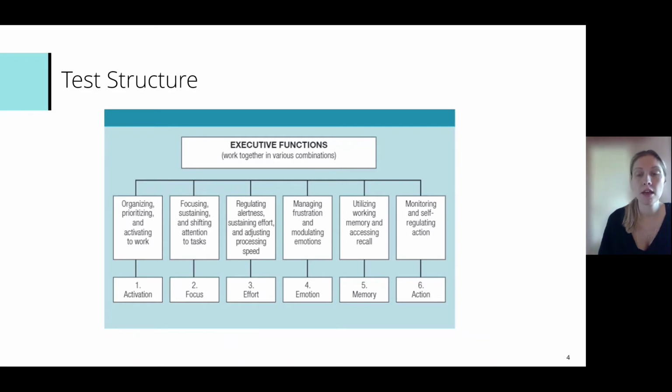The emotion cluster addresses difficulties an individual may have with regulating emotional reactions to the extent that they take over too much of what the individuals are thinking or doing. The memory cluster addresses problems an individual may have with forgetfulness in daily routines and recall of learnt materials. And then finally, the action cluster addresses problems individuals may have in recognizing appropriate behavior and self-regulating their actions.